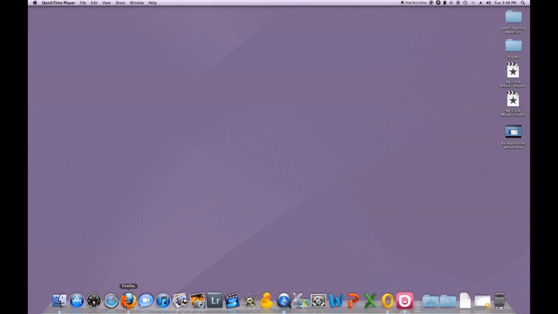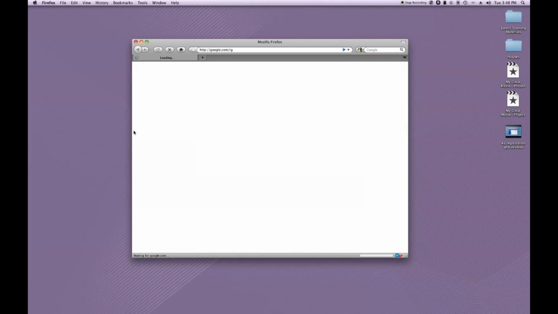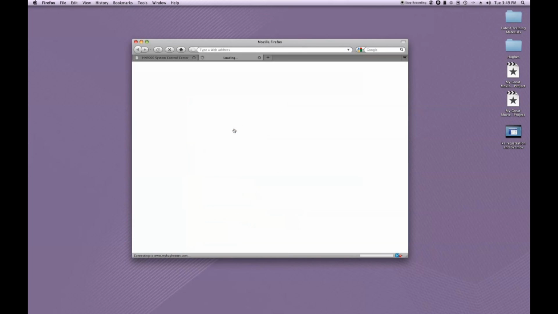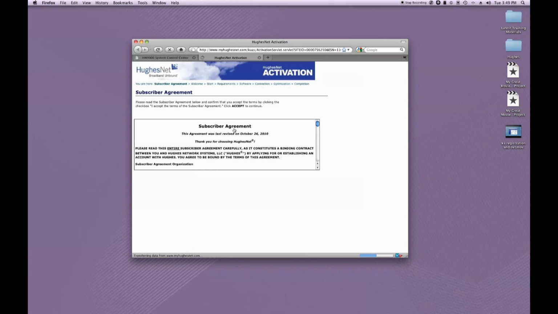Now that we've completed OVT, we need to bring up the System Control Center on the customer's computer by going to their browser. Once the browser's up, we can simply type in systemcontrolcenter.com and it will bring up the System Control Center. Now the next step is to click the Activate link. You should then see the subscriber agreement on screen.